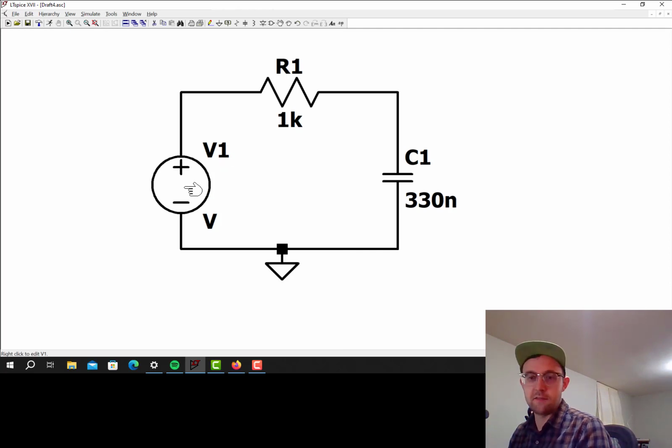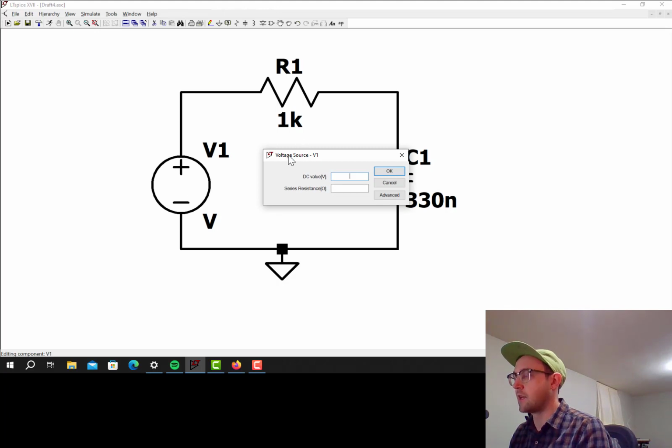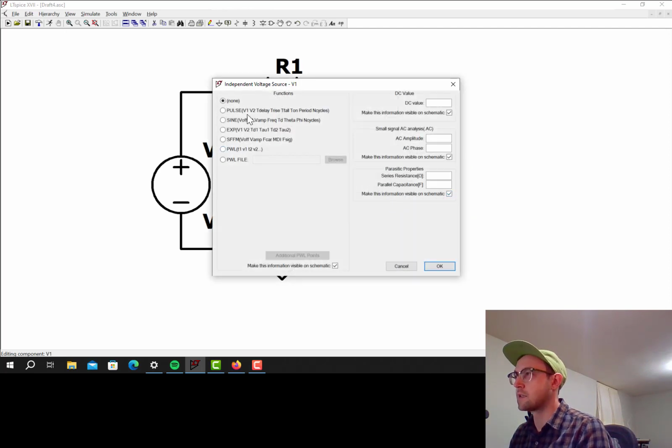Okay, so now I have to set up the voltage source to actually give me the waveform that I want. So I'm going to right click on it, and you can put a DC value in there if you want. It's not going to get used. Click on advanced, and then click on pulse. We've got all these different options for lots of different things that we can do here. Either pulse or sine is normally what we're going to be using. So let's click on pulse.